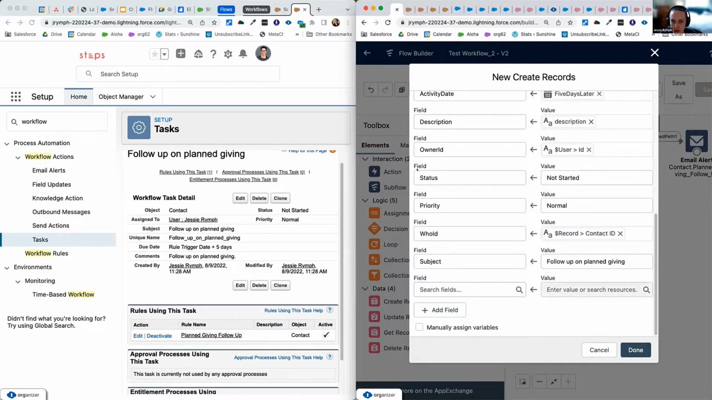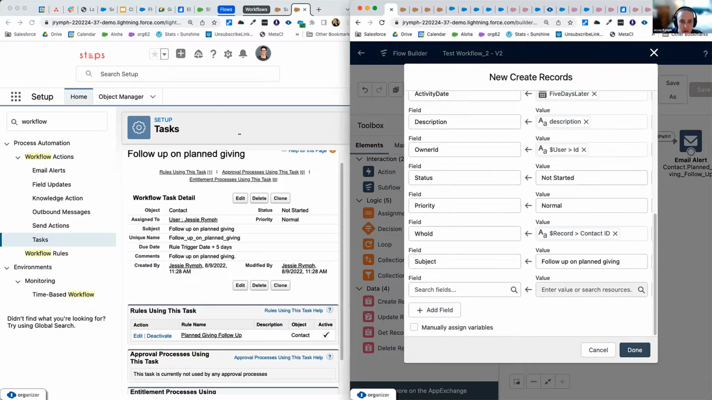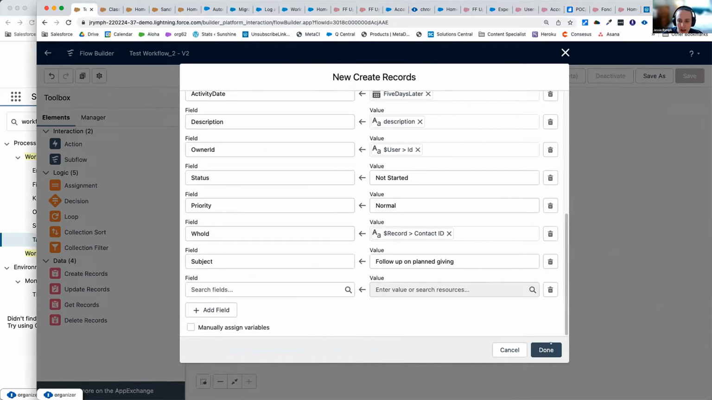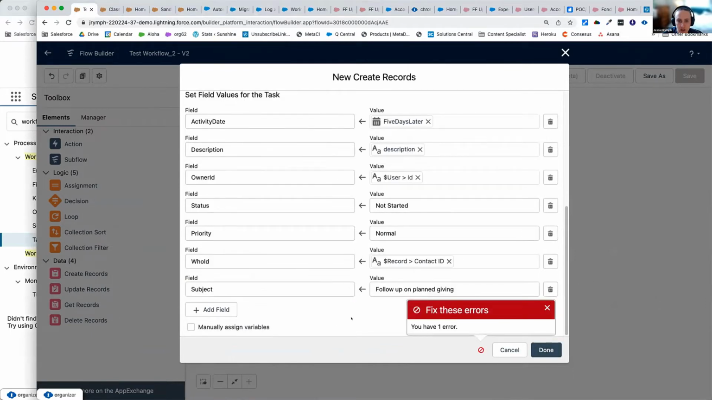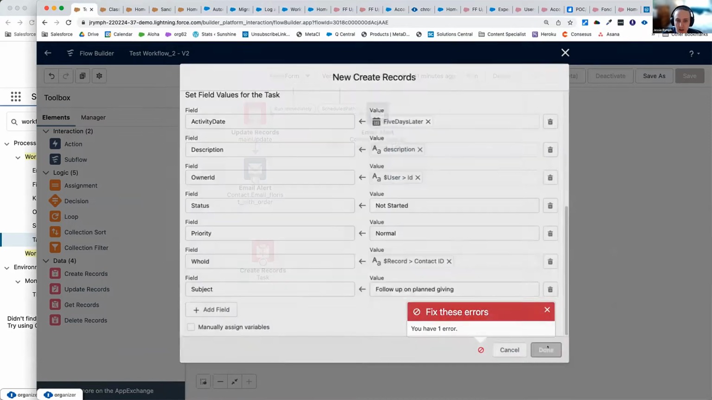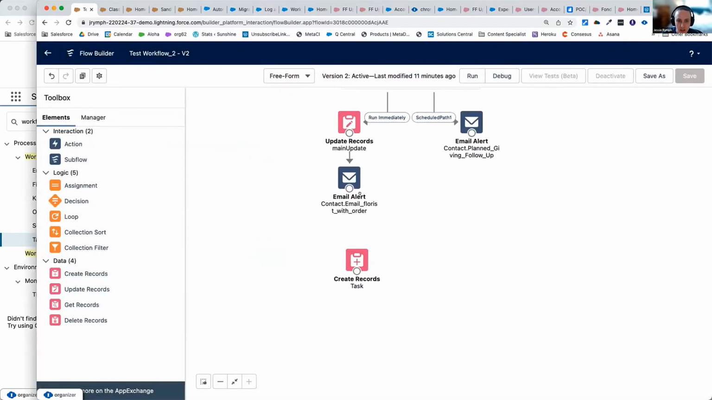Okay, I think that's everything over here from my workflow. So let me make this a bit bigger and we'll hit done. Whoops, we get rid of that last one. And we will error out if we don't have all the right fields, so we can come back and fix that.